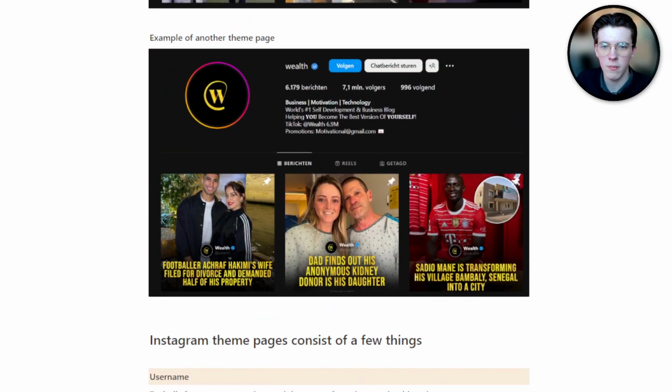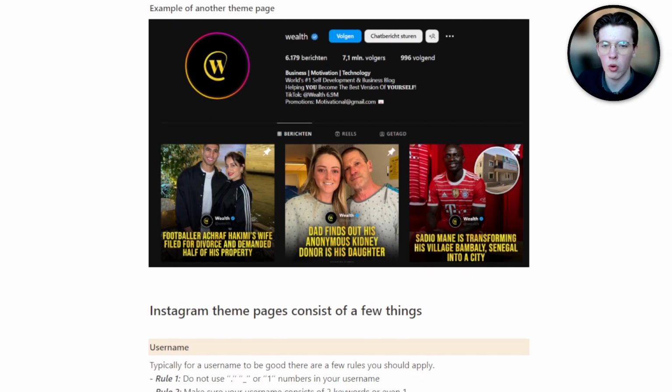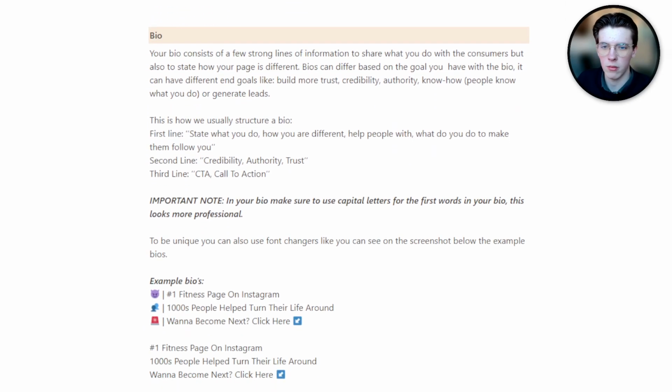Then the second line, helping you become the best version of yourself. So what do they help you with? Helping X with X by X or through X, right? So for example, helping you through or do what? Well, become the best version of who? Yourself, right? So it's a very simple concept. And then the last line, we typically have a CTA, so a call to action. Follow for more, click here, send us an email, whatever. So this is how we usually structure a bio.